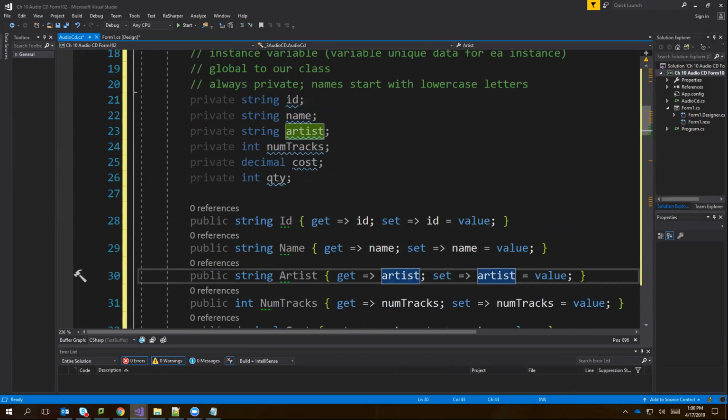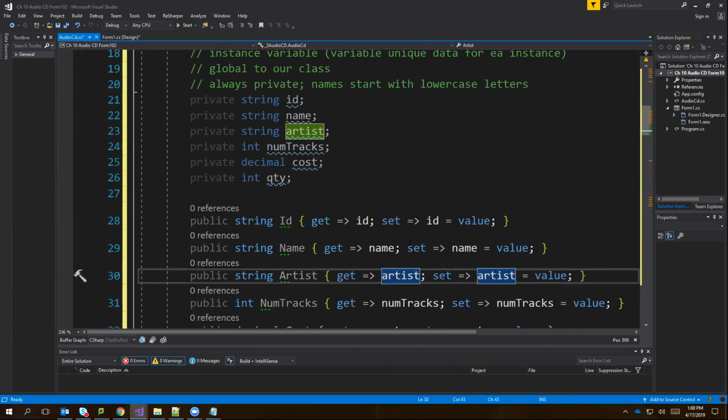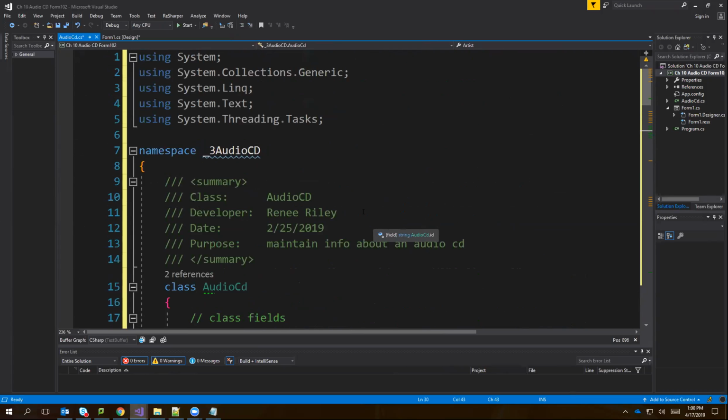Okay, so now our class, I think, is in pretty good shape. It looks like we have all the pieces we need. So we should be able to go back to our form.